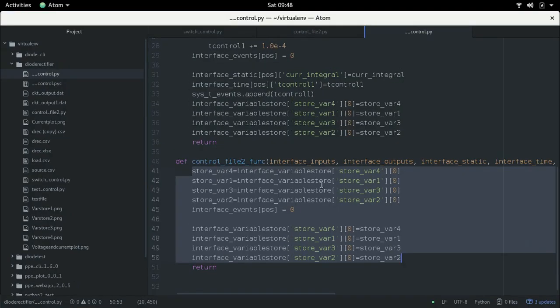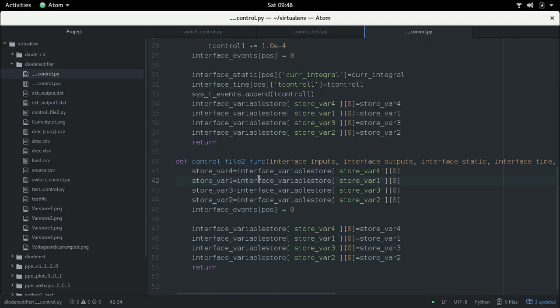When you define any variable storage element in a circuit simulator, in a control file, this variable storage element is available in all control functions. It becomes a global variable. All right, it becomes a global variable. Why did I actually do this? There are two reasons.